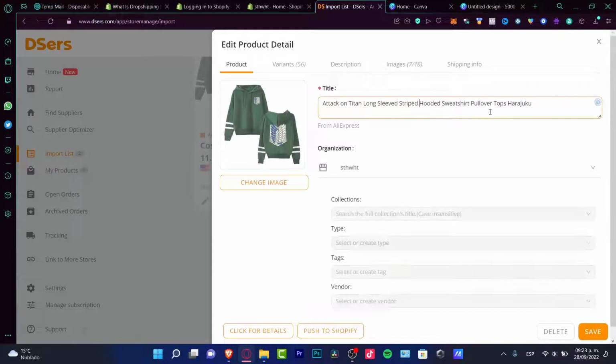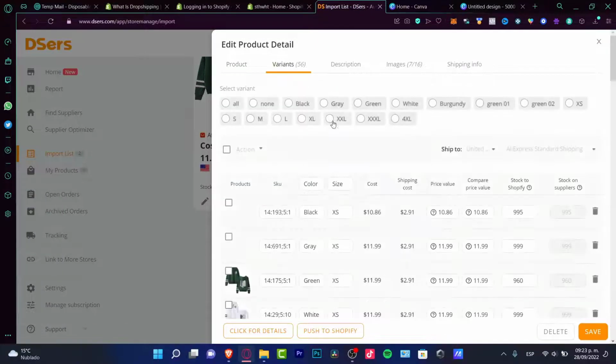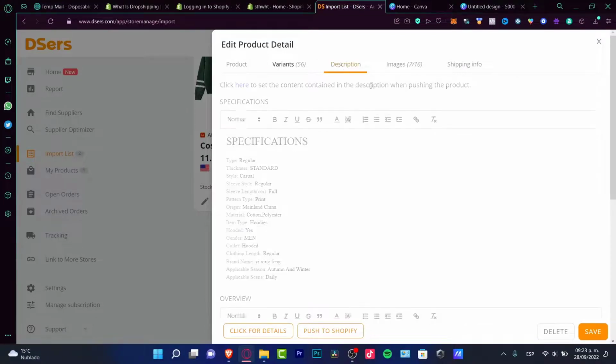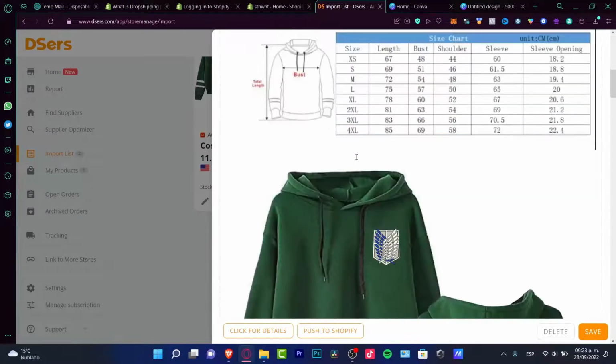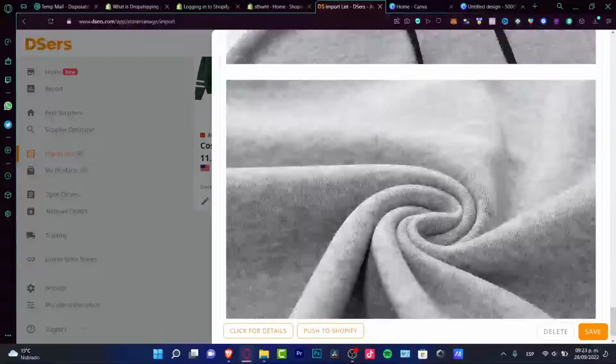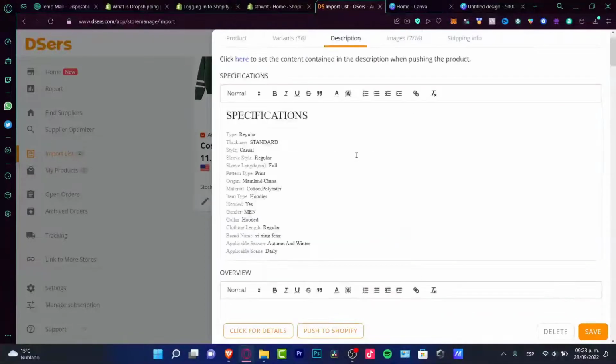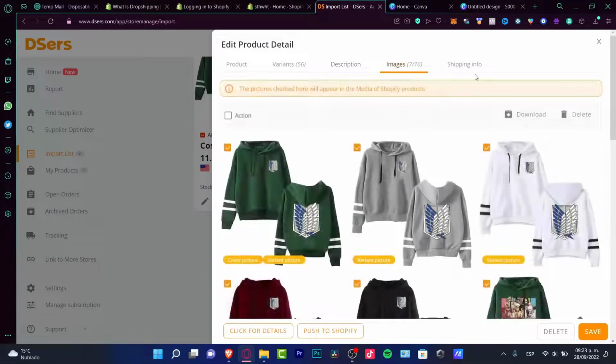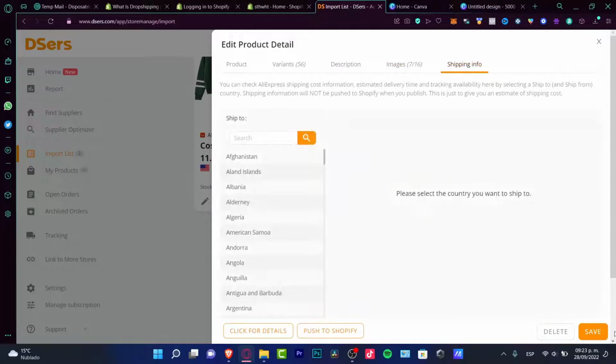Now in here, you want to edit your title, and if you want to go into the variants, if you want to sell all of them, you can select all of those variants. The description, fortunately, is already filled in for us, so we don't have to put in absolutely anything, and the images as well, and the shipping information as well. So we just need to go into save and push that to Shopify.